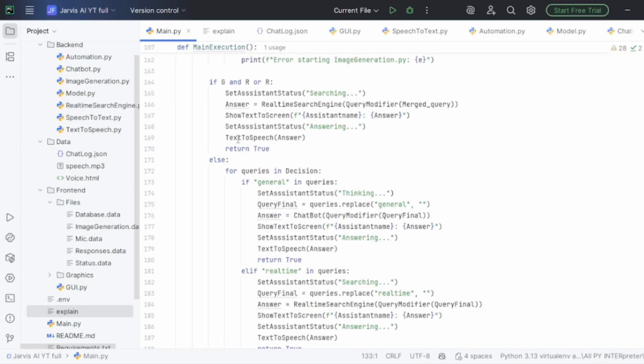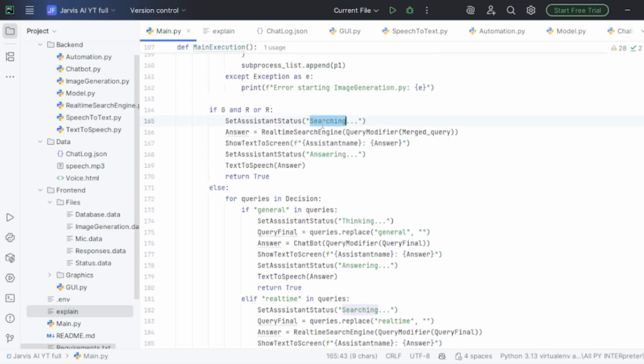Firstly, it will set the assistant status to searching, and then it will call the real time search engine query modifier. It will send this merged query to the query modifier for removing any extra lines, and the modified query will be sent to the real time search engine. Now show text to screen, then it will show the answer on the screen, and then set assistant status to answering and text to speech answer. Got it. You will get it when I run it.